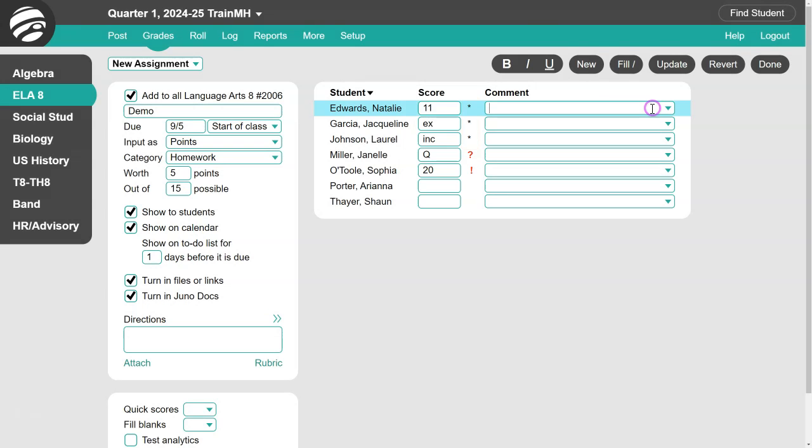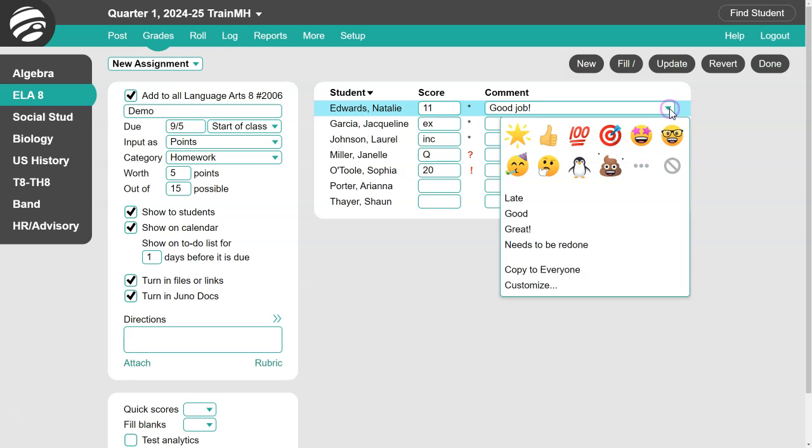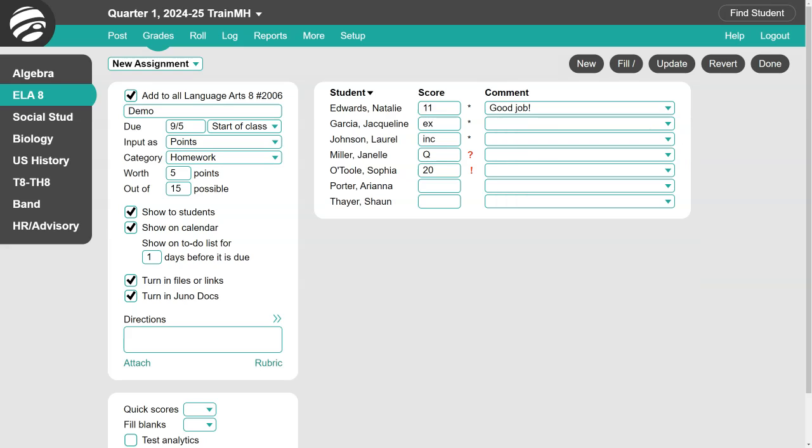Enter comments for students here. Click the down arrow to add emoji stickers or commonly used comments. Click here to customize what appears in this menu. Click Fill to fill all blank entries with missing.